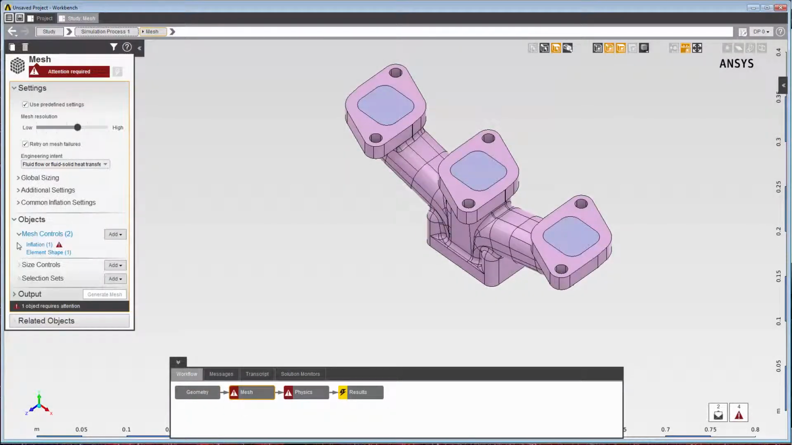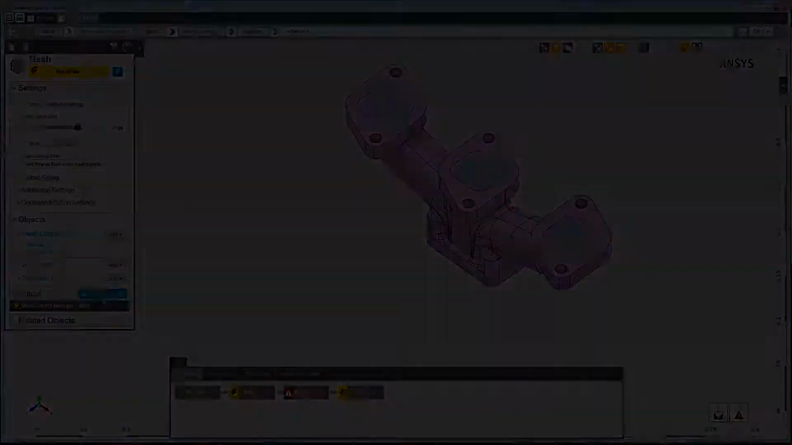The template has already defined certain default settings and has also created some mesh controls. I've already applied inflation to the faces of the fluid body on the interior of the manifold. I'll update the mesh task to generate a computational mesh.